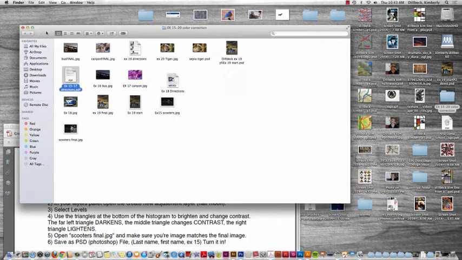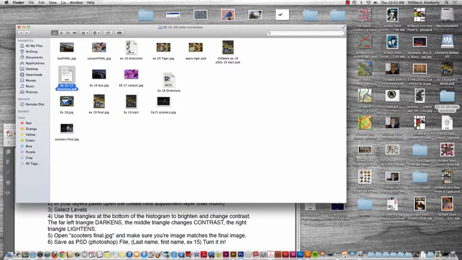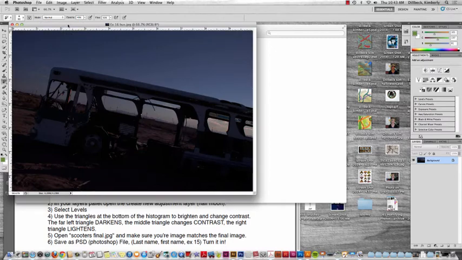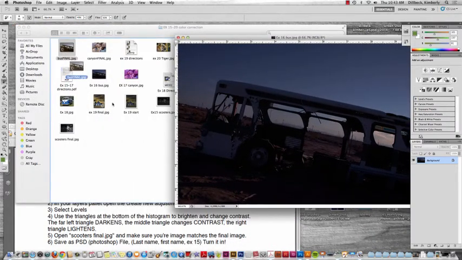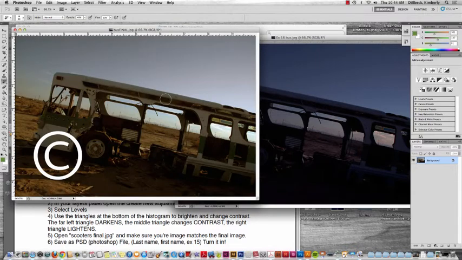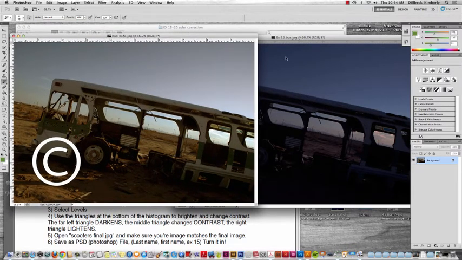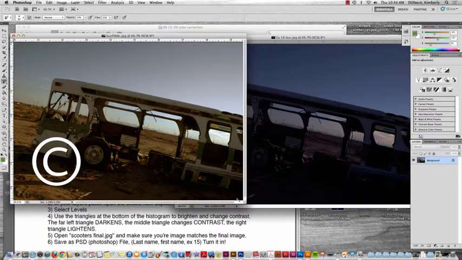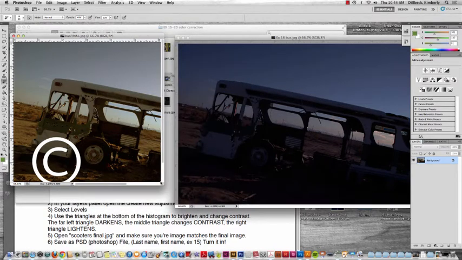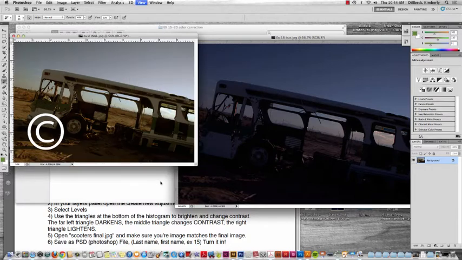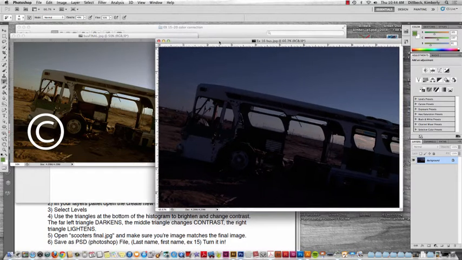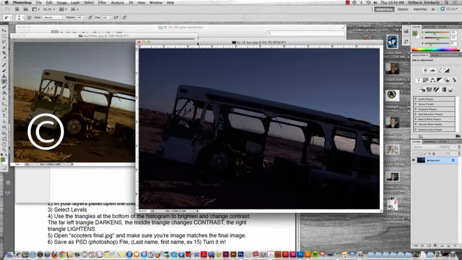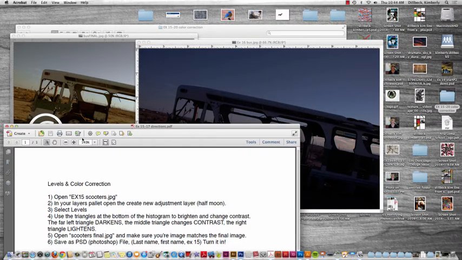The next one is exercise 16, and that's called bus. And then the final one is bus final. You might want to shrink down your sample a little bit, maybe Command minus, so it gets a little smaller, so that you have room to see both. And the instructions for it are here.